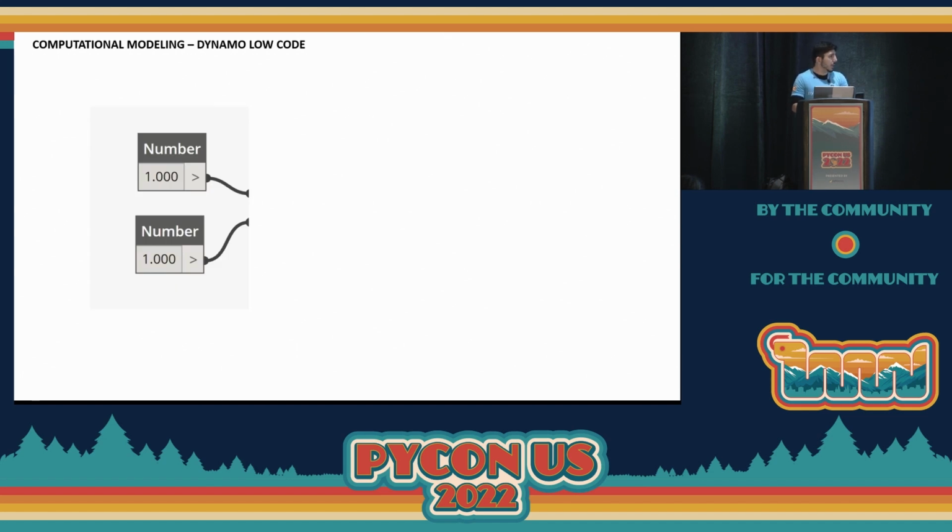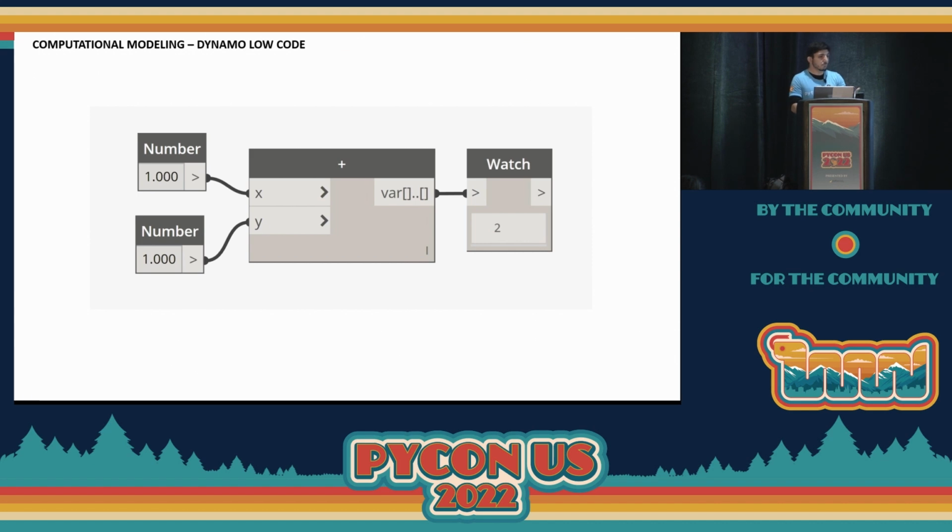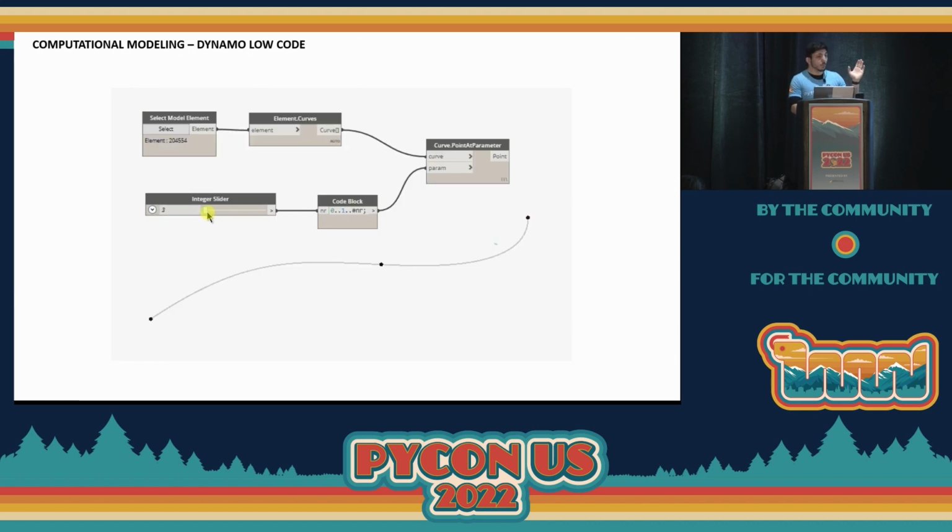You could do arithmetic operations. You could put two numbers together and get a result. But you can go further with it. You can actually use it for working with geometry. So you can draw a line in your model, select it here, and actually figure out things like how many points I need on a line. Especially something like this with a curve.